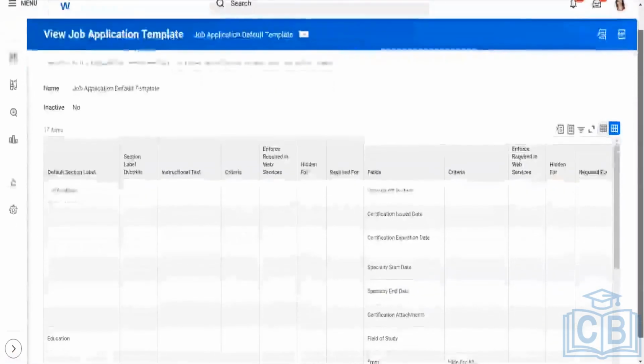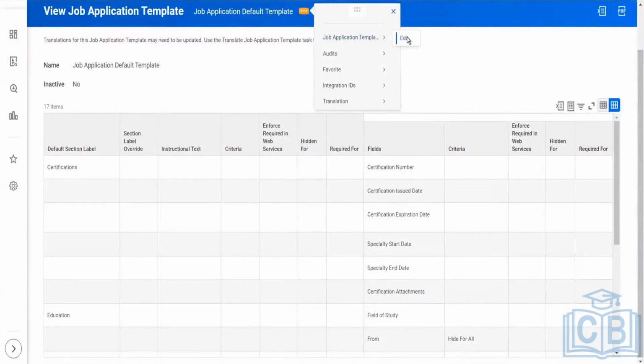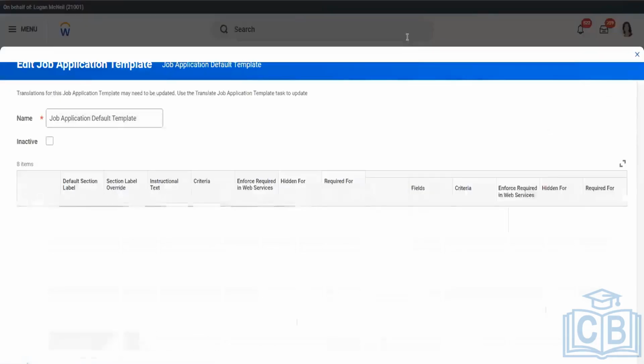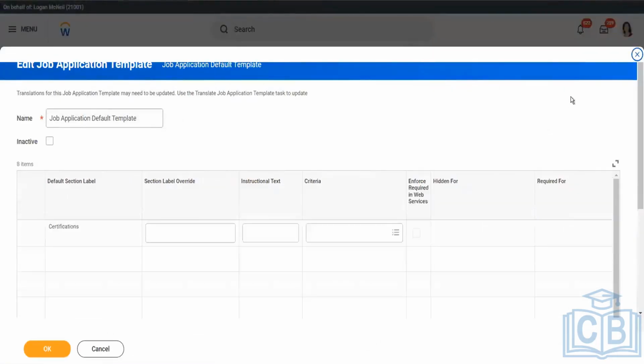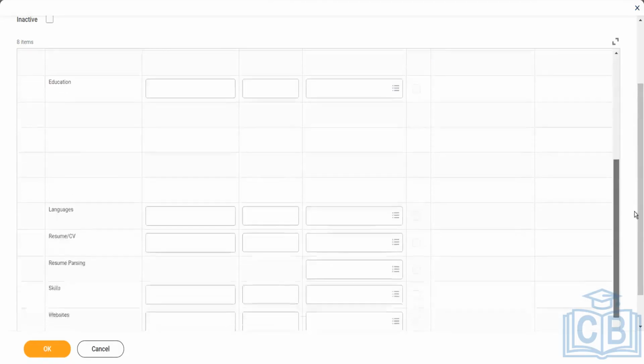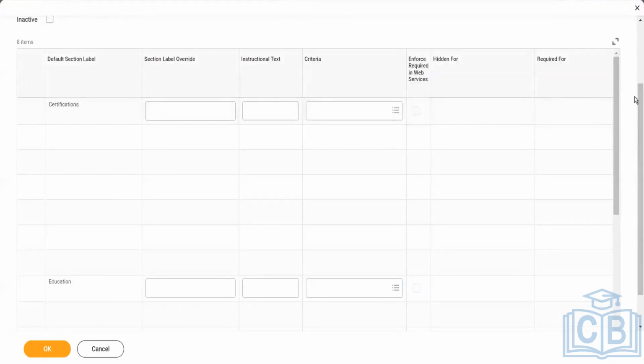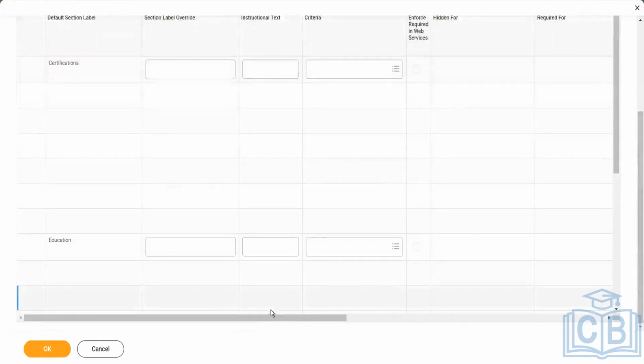There are certain items over here. We have certain Workday default sections, and we saw on our career site, when we opened our job application, that these details were being asked: certifications, education, languages, resume parsing, skills, website and work experience. All those data we were able to gather through this particular job application template.